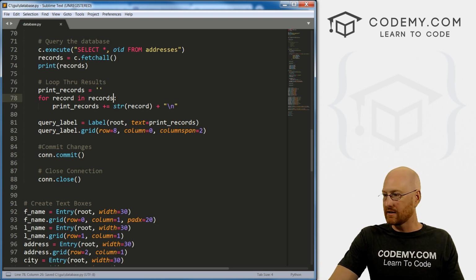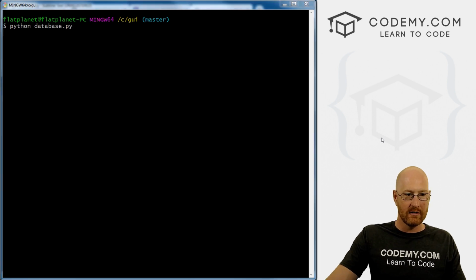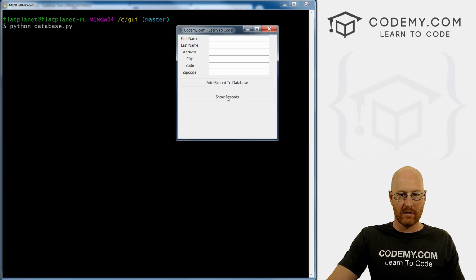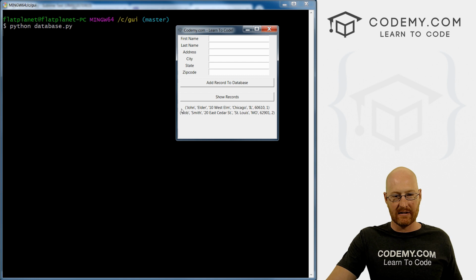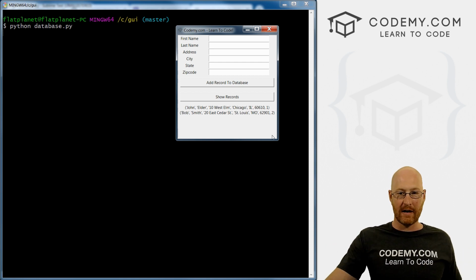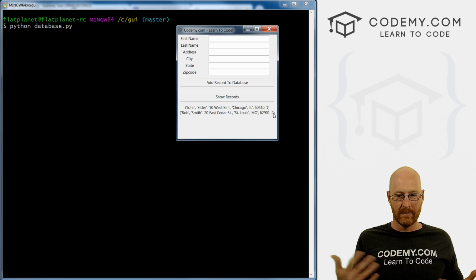So if we save this and run it, let's clear the screen, run it again, pull this over, show records, boom. Now we get each tuple printed on its own line, and it has everything inside of there that's in our records. So then we see the last thing is the ID, the primary key, the OID. So there's 1, there's 2, very cool.